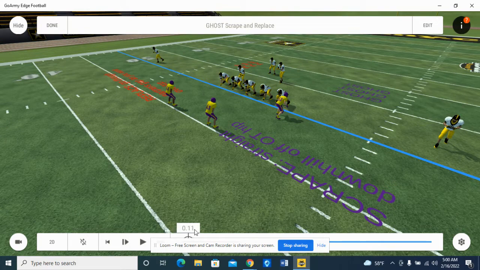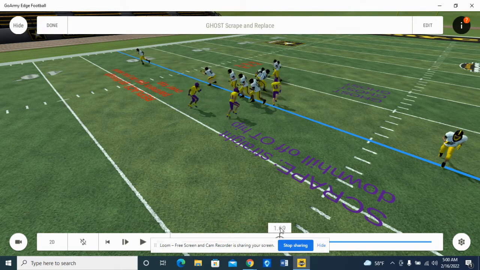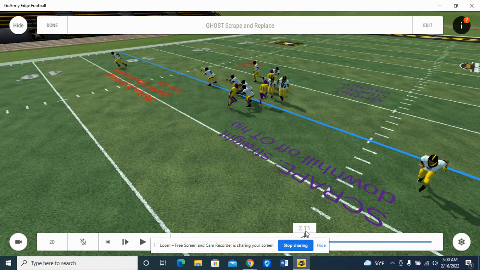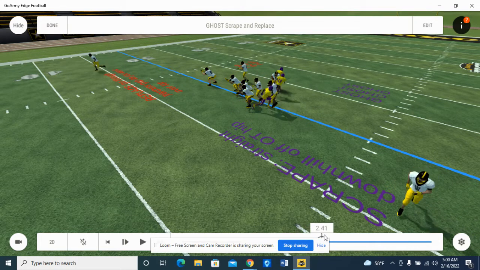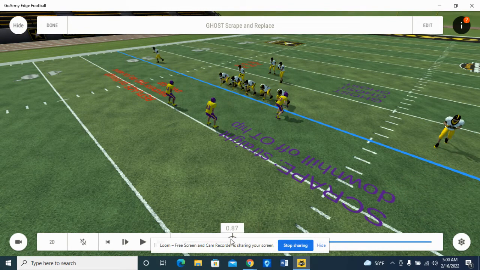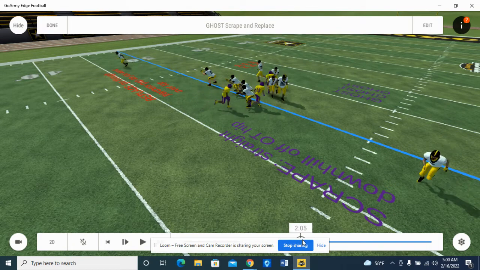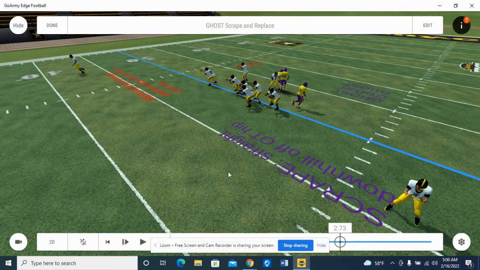Here's how it looks here. There's the spill. He's going to get upfield. There's the climb. Here comes the scrape right off the edge. As you can see, he has stacked the defense in. That step to stack. And then our replace guy comes right off the edge. So one more time here. There's the press. There's the step to stack. Scrape off the edge and the replace.